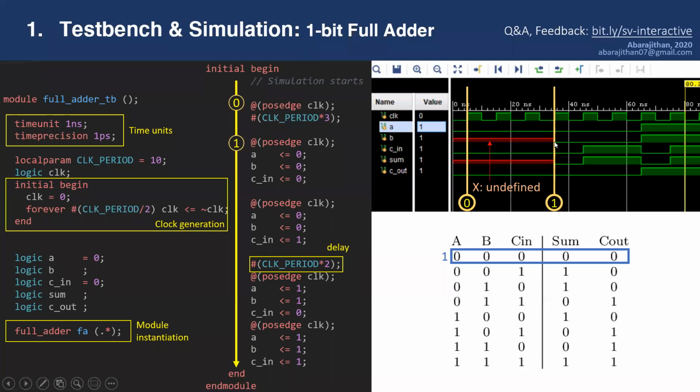So at this same time, we are giving A equals 0. A was already 0. We are again giving A equals 0. We give B equals 0. B was undefined previously. C in equals 0. C in was undefined previously. We are giving C in equals 0. All right, so we give all this at the same time at this positive clock edge. And then we wait for another positive clock edge.